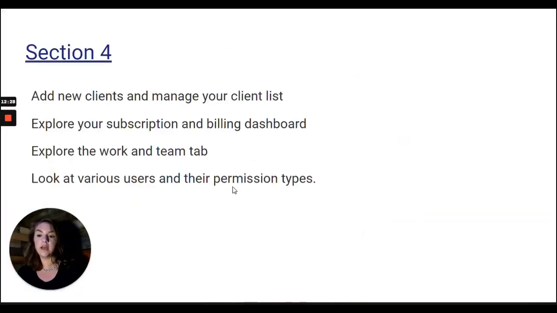And in the last video, we had looked at how to do things with the users and their permission types for our clients. And earlier I had showed you in our Team tab how you can apply certain permissions to the users within your own firm and company. So I hope that this helps you guys out a lot.